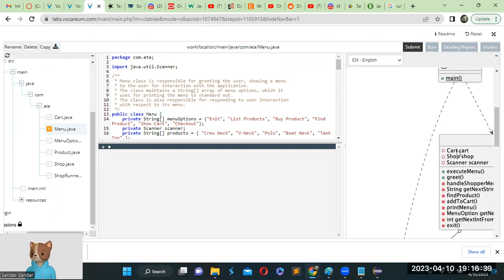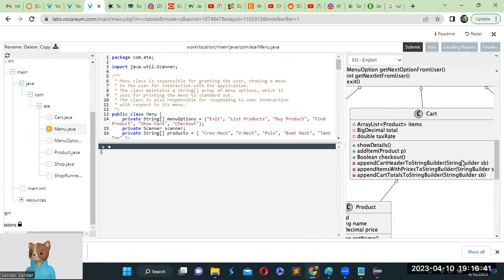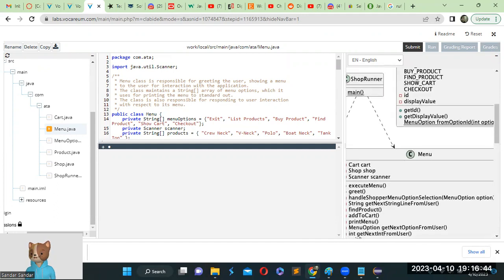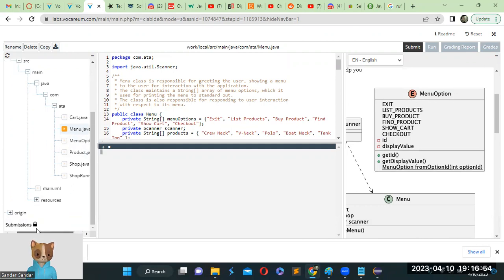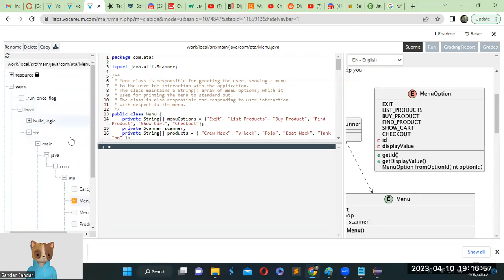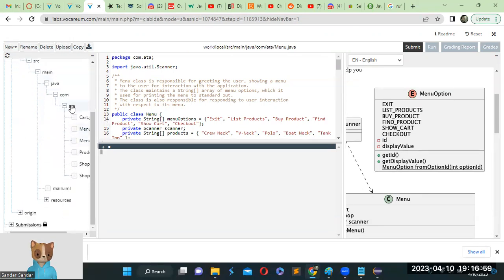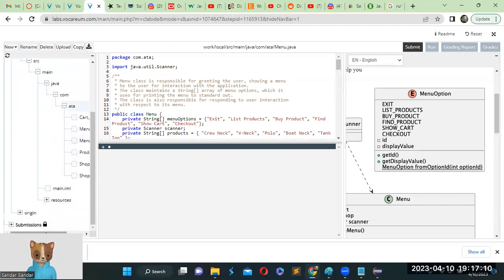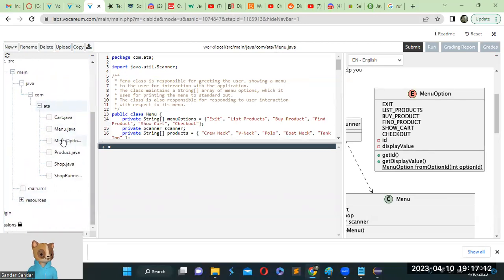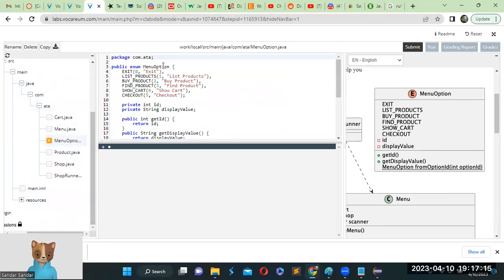So basically here we have everything, and they want us to add the class enum or menu option. So we create a new file: click ATA, then create new file, and type MenuOption.java here and just submit it, and it will create a file here called MenuOption.